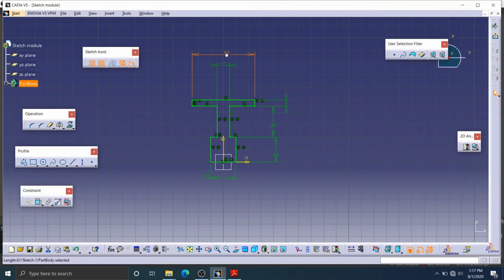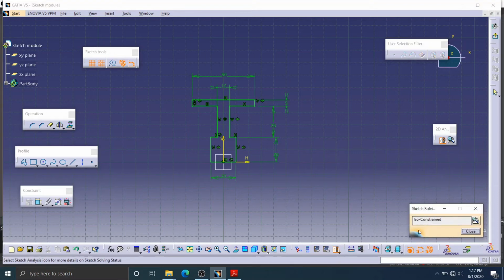You can notice our sketch color is converted from white to green. It means our sketch is fully constrained, or iso-constrained. So let's see what types of constraints are available. This option is known as 2D sketch analysis. If you select this option, sketch solving status, it will give the status of our sketch. Right now our sketch is iso-constrained, or sometimes people call it fully constrained. The color of iso-constraint is green.